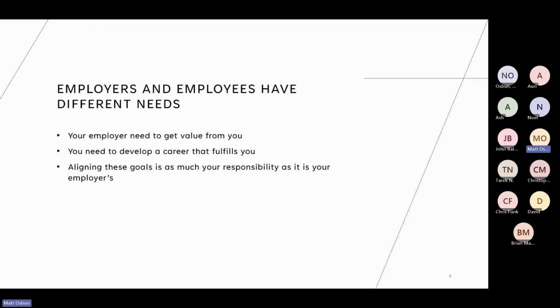Yes. So here's the thing. Your employer has different needs than you do. This should be obvious, but the more I read through social media, the more I wonder just how obvious this simple fact is. Your employer needs different things than you do. First of all, your employer has got to get value from you. Otherwise, there's no point in you being there, and therefore, you're not going to be there much longer. However, you need to develop a career that's fulfilling to you, however you happen to define that. That's more up to you than anybody else.